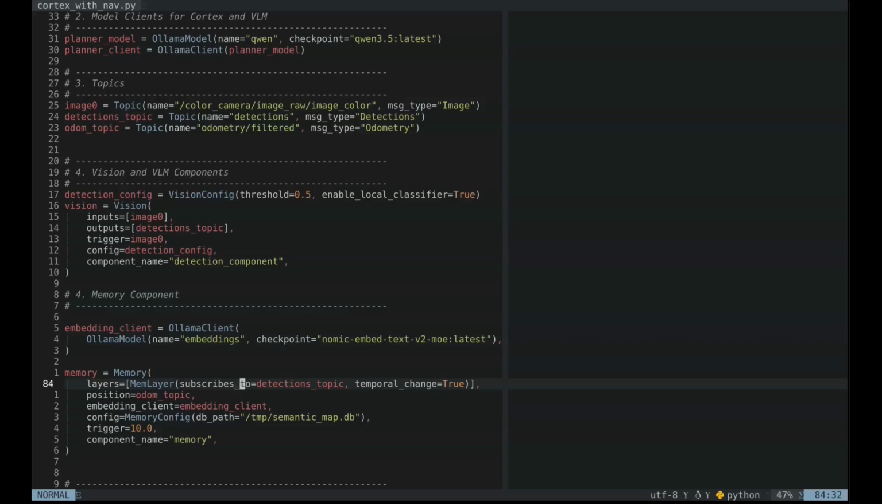So for example, I can add another memory layer that subscribes to the robot battery, another memory layer that subscribes to some LLM output for which I am asking a fixed question like what type of room is this? Are there any incidents in this room, and so on and so forth, depending on the application. For now, we're going to keep it simple and just subscribe to the detections topic. We can explore using a more elaborate memory in other tutorials.